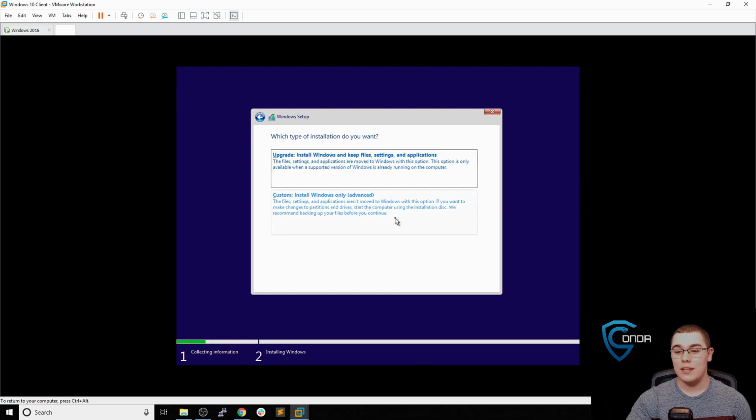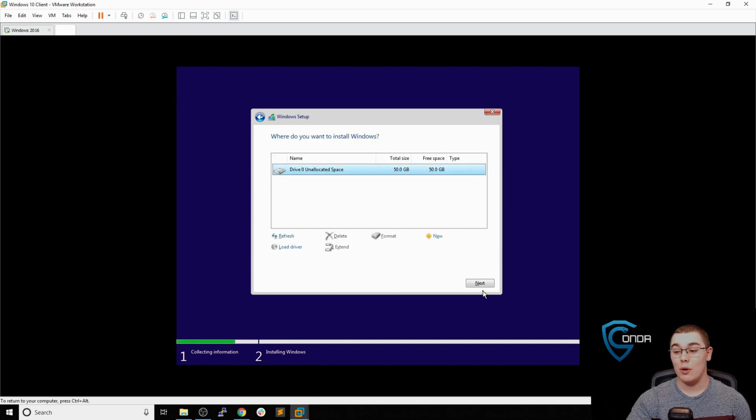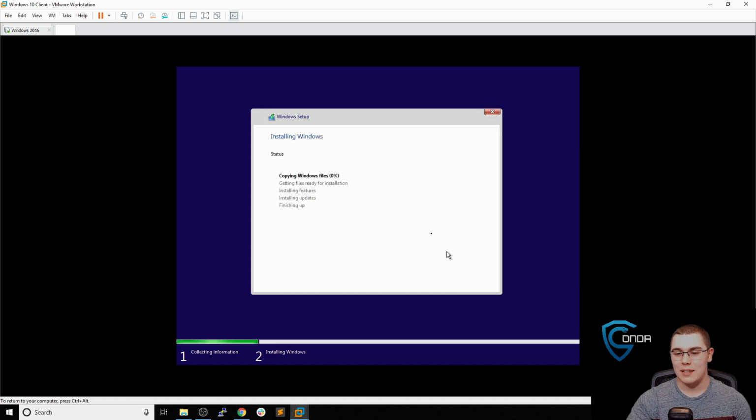Now, again, we're going to do the custom install, and we'll select the one drive that we have allocated and select Next. Now, here's going to be the installation process again, very similar to what we did for the domain controller, and this will just take a few minutes, so I'll cut to when that is finished.